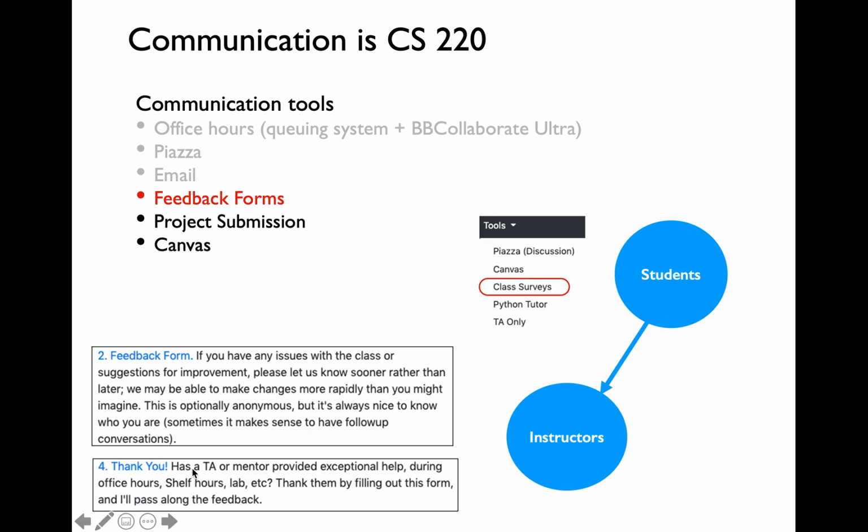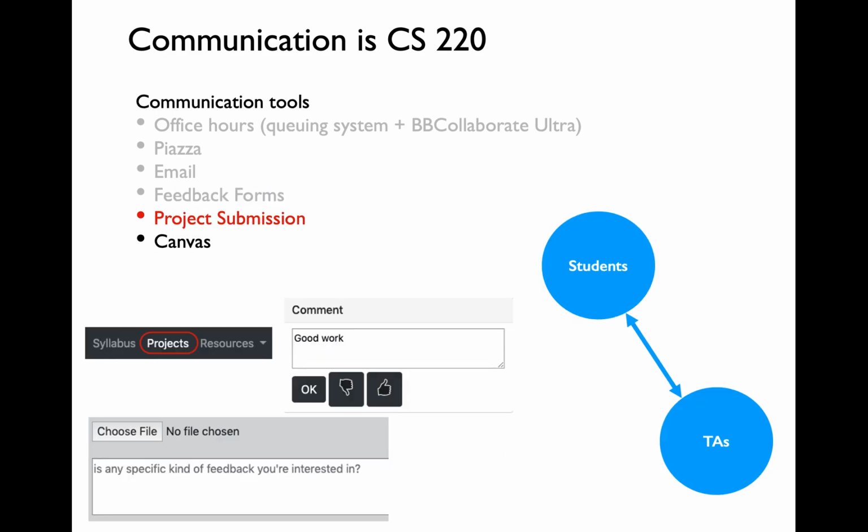Another form which is critical is the thank you form. We are going to have a team of TAs and peer mentors help you throughout the course of this semester. Please do add thank you notes by filling out the thank you form.